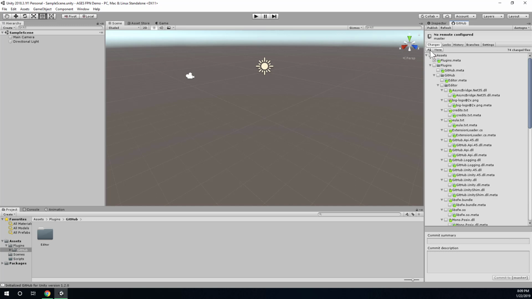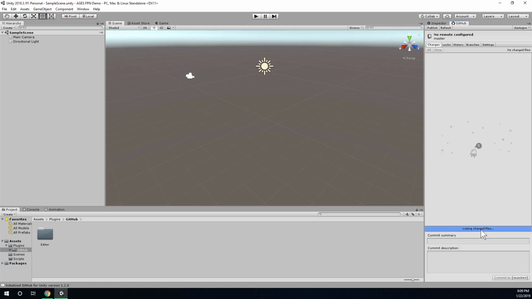committed. So I'm going to just choose all, and I'm going to give my commit a message. So I'll just say add GitHub for Unity plugin. We'll hit commit. And I guess since that was a lot of files, it just took a minute. It seems to have worked.